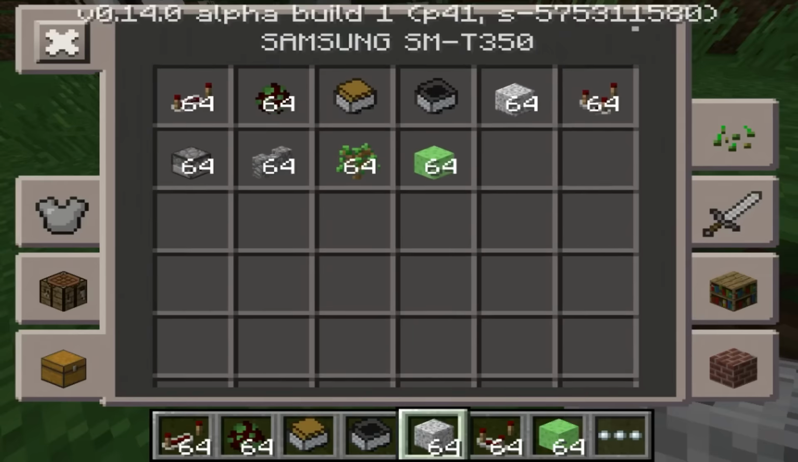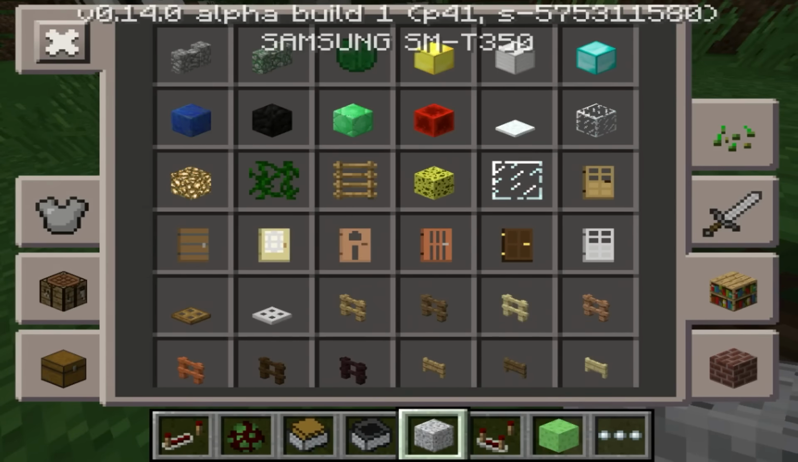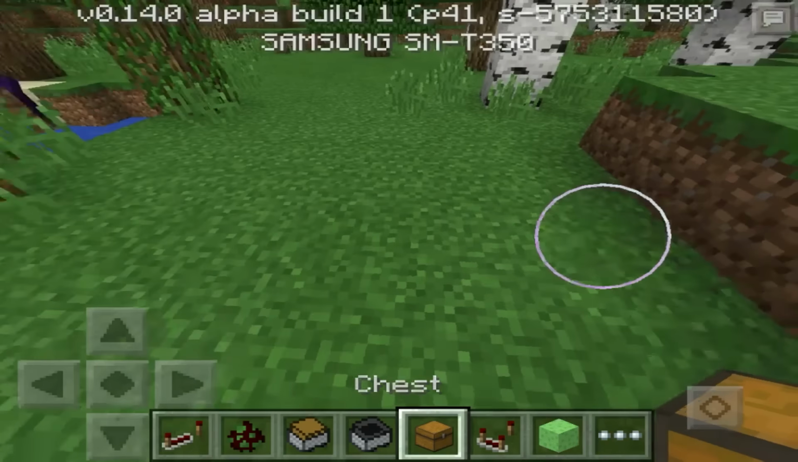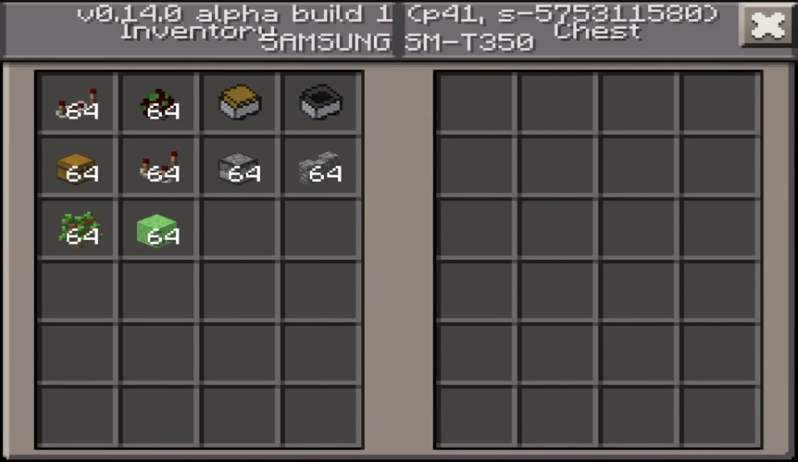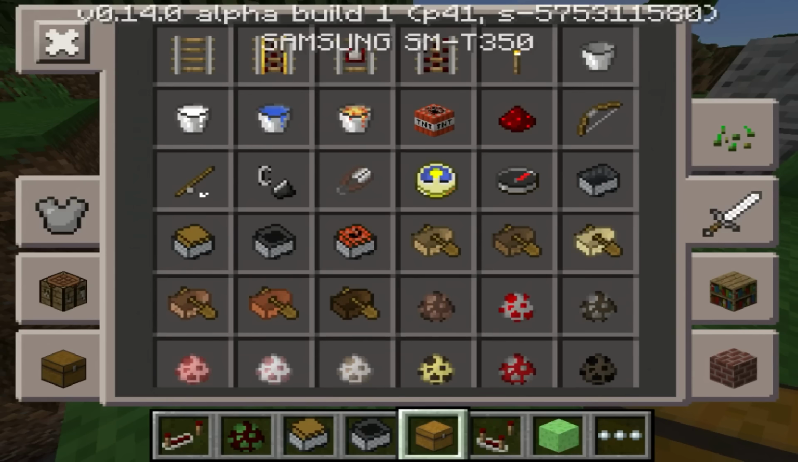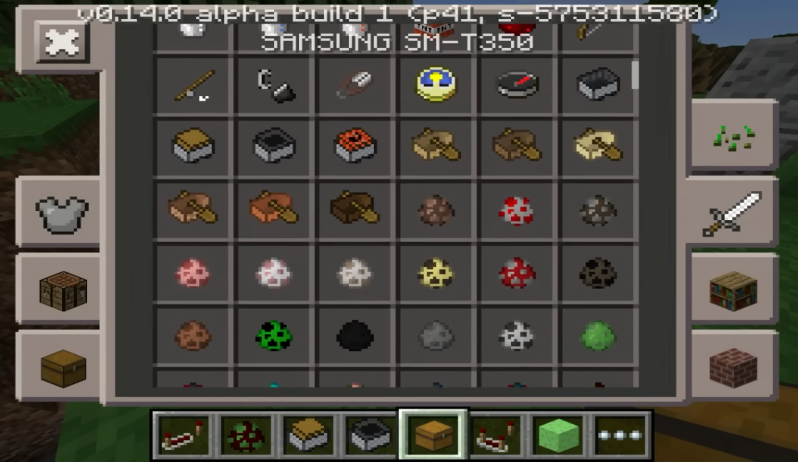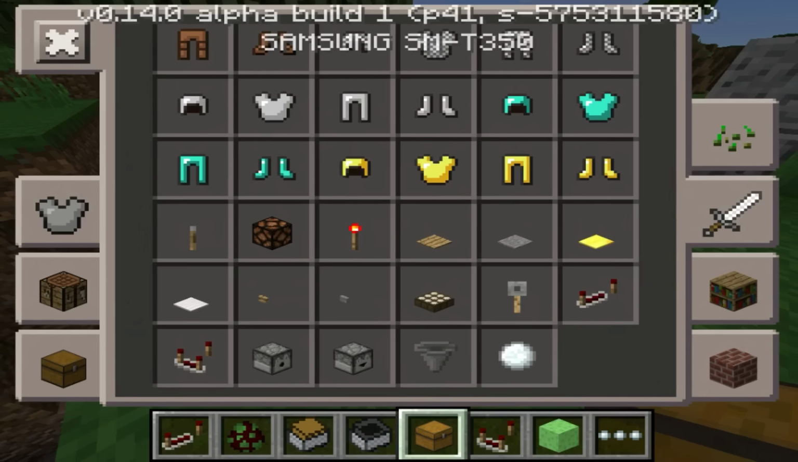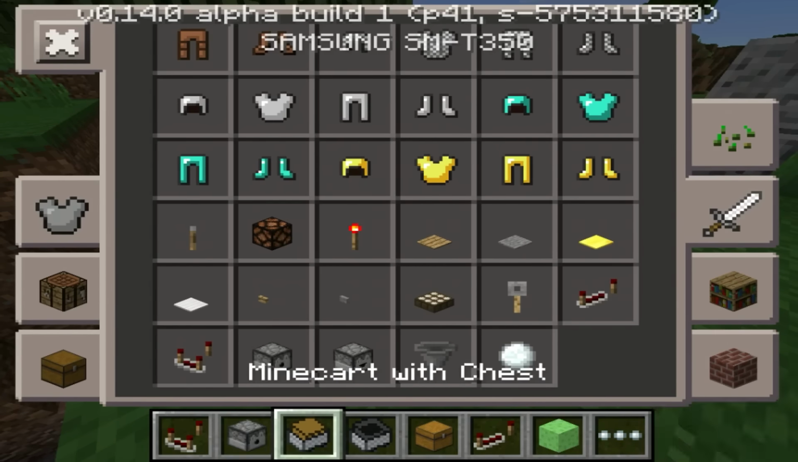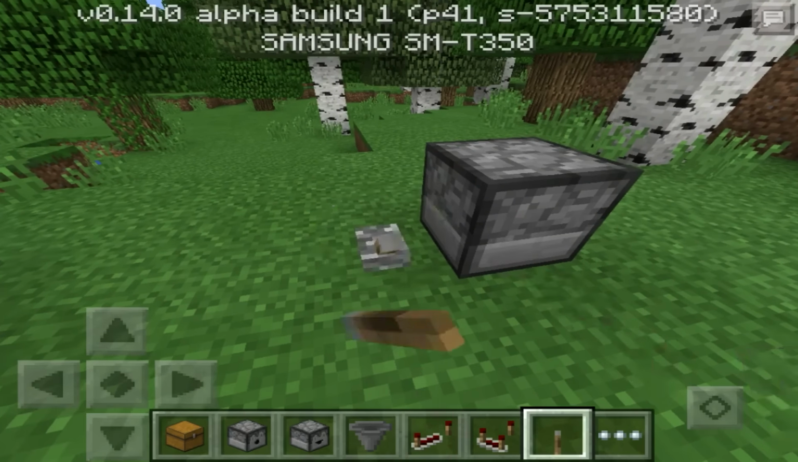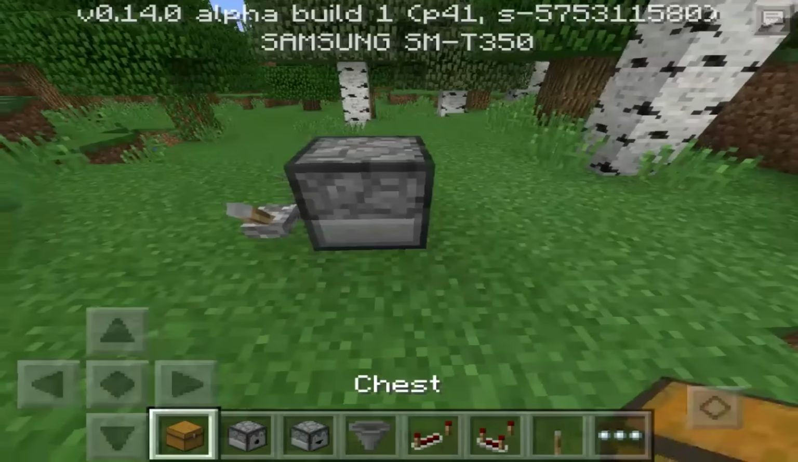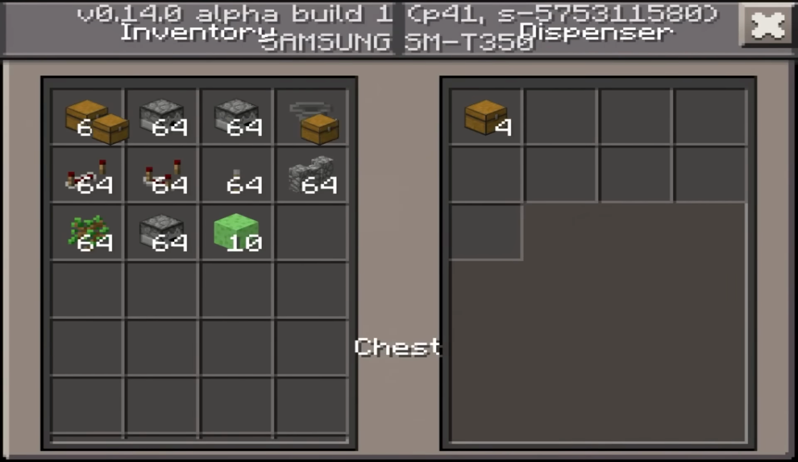Yeah, buddy! Wait, can I open chests? I can open chests! I'm just babbling on. I'm so excited right now. Do they have anything else? Check them back with the redstone stuff. Oh, do these work? Try this out. Oh my goodness, this is awesome.